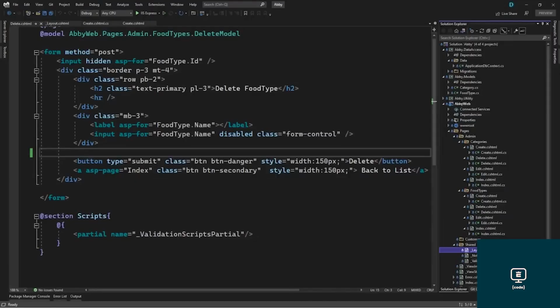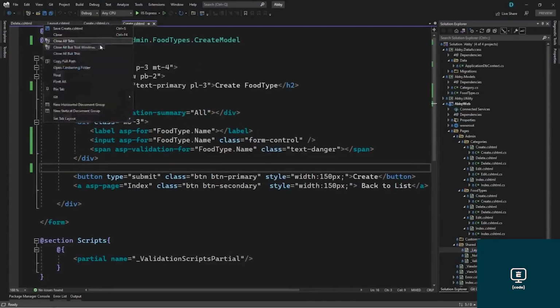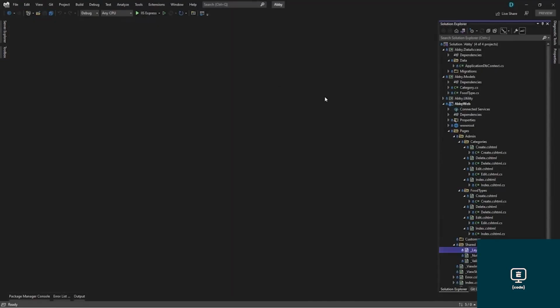Now our application is up and running and food type and category are working as expected. But in a typical application, we do not access the DB context directly. What we rather do is we have a repository pattern and we use that for all the operations. So in order to get started with that, we will implement our repository inside the data access project.